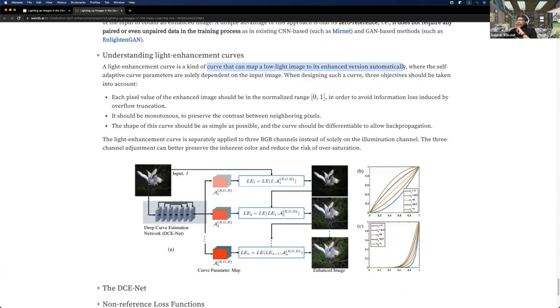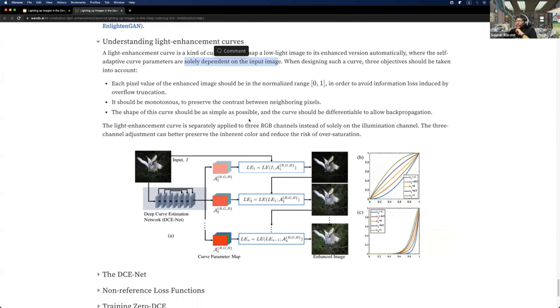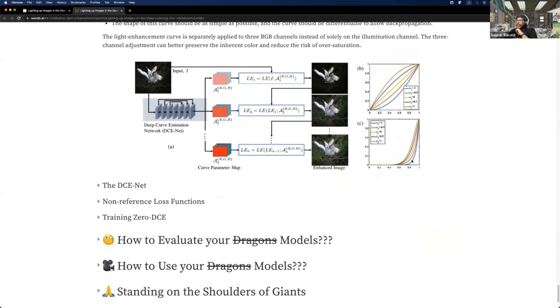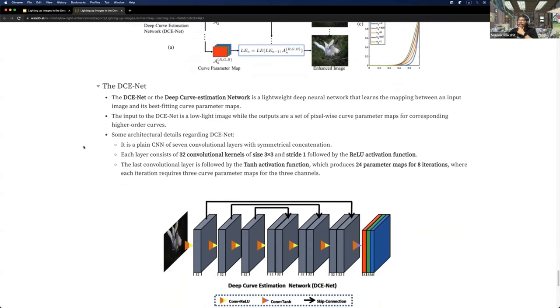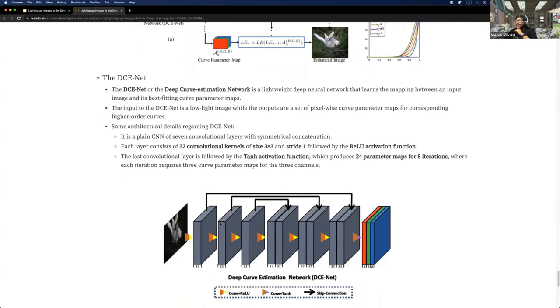And these self-adaptive curve parameters are solely dependent on the input image and not a ground truth to compare against. So this is basically a conceptual diagram of Zero DC, taken from the paper itself. Before jumping into how we can use or train this, we will briefly look at this particular component, the DC net, which is basically the heart of Zero DC. It's a very small and lightweight neural network, consisting of 8 layers, a little unit, you can say.